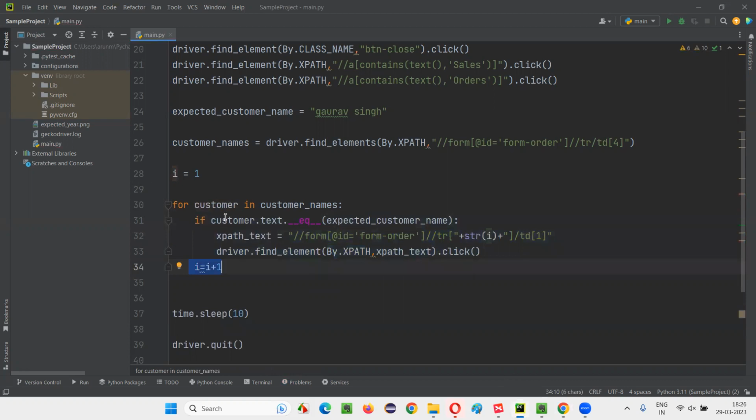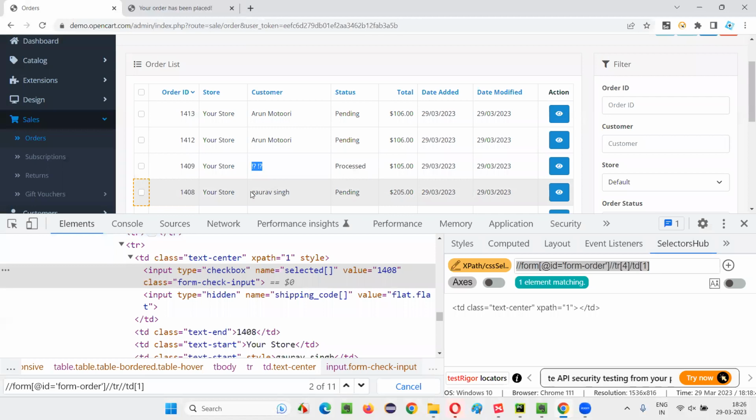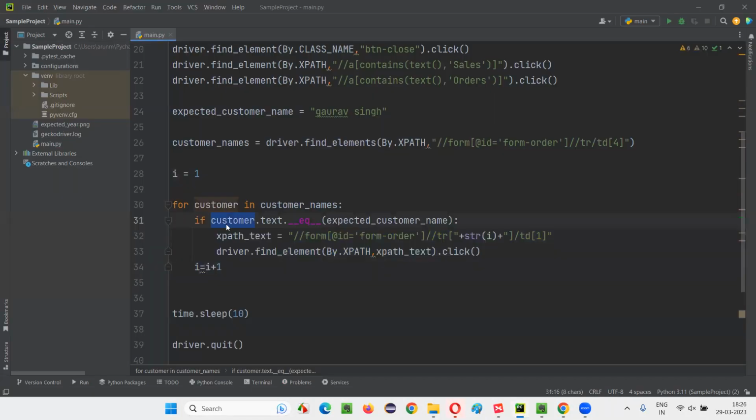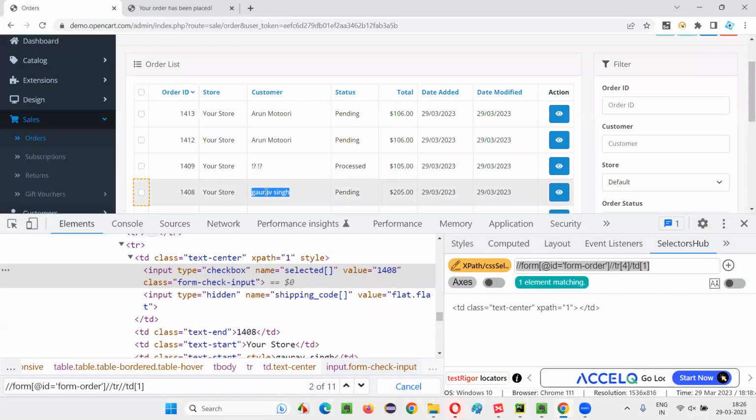So when i becomes 4, this time we got Gaurav Singh. We are getting Gaurav Singh and matching with Gaurav Singh, so it will go inside, and here i is 4 now. tr of 4 means, since Gaurav Singh is in the 4th record, this option will be selected. Instead of going with a static way where in the XPath expression you are giving 4, we are finding out in which row of this table we have Gaurav Singh, and based on that we are selecting this option.